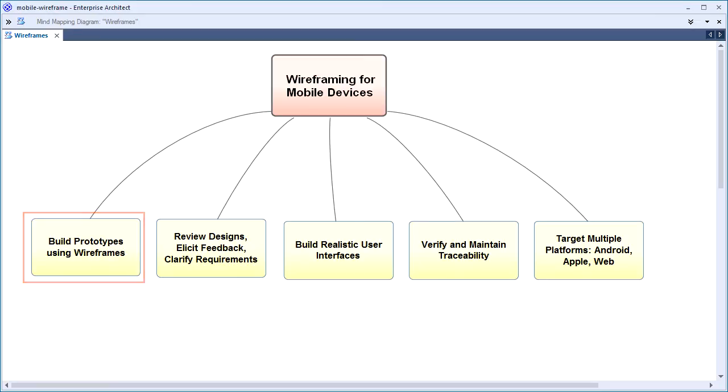This webinar will show you how to build a prototype using wireframes. Learn how to review designs, make comparisons, elicit feedback, and clarify requirements. Build a user interface with checkboxes, radio buttons, collapsible lists, on-screen keyboards, realistic data, and much more. Verify and maintain traceability by creating links to strategic models, requirements, use cases, and business rules.